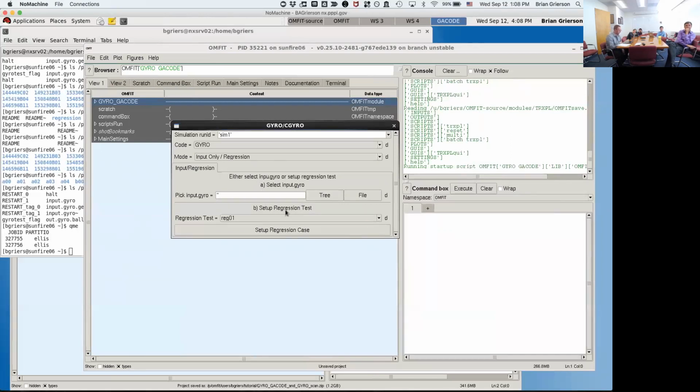And so that's what we're going to do. We're going to set up a regression test. And some of the options that we have here are reg01 and reg02, or NL01, which is a nonlinear case. For this example, we're just going to run regression case 1.